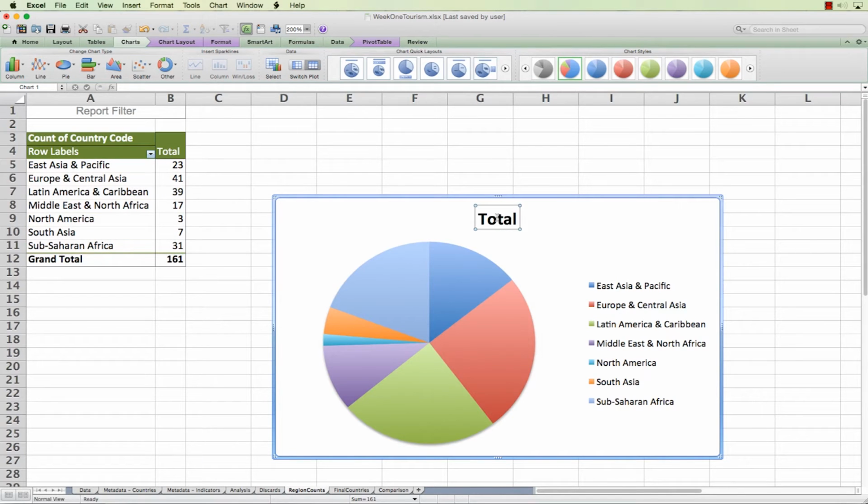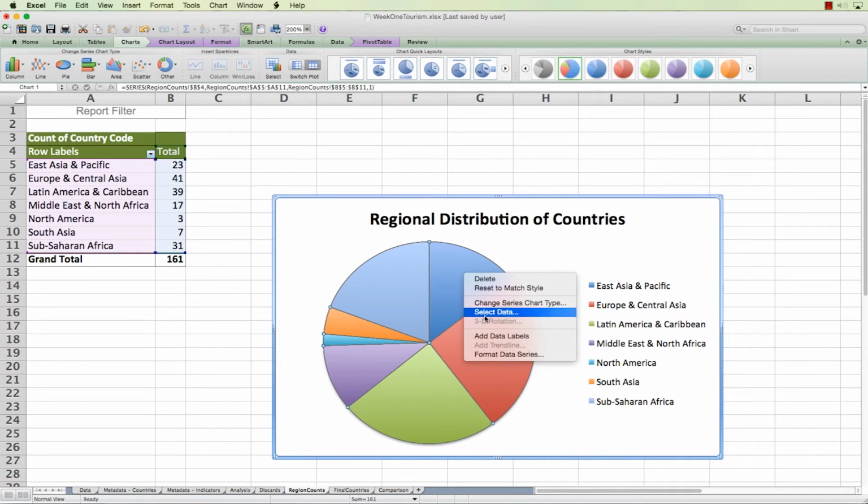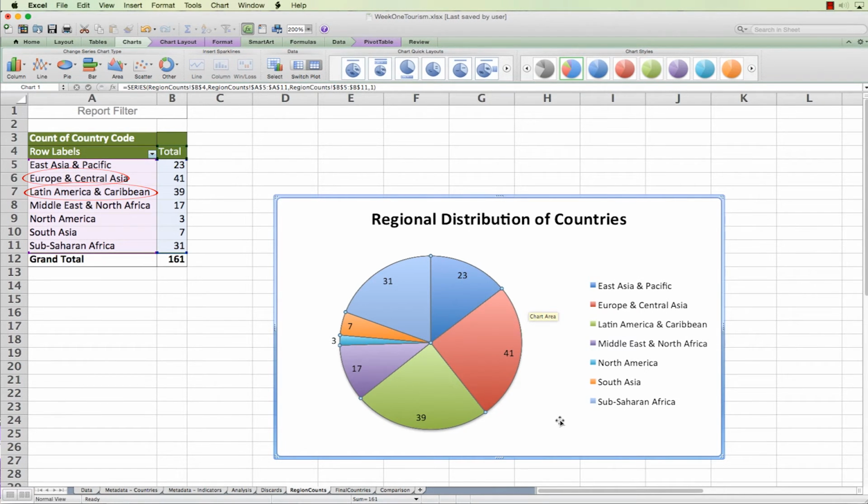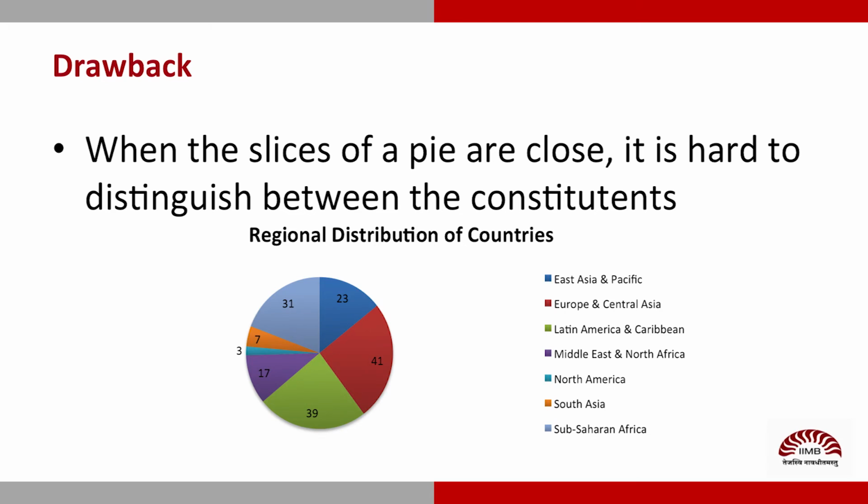So here is my title, regional distribution of countries in our data set, of course. I will go ahead, right click and add data labels, which by default are just the numbers. And if I hover over the data label, I know what numbers they're talking about and which region it is. We get a good sense of proportion just by looking at the slices. Like Europe and Central Asia, Latin America and Caribbean make up for half of the countries in our data set, approximately speaking. But had we not thrown in the actual numbers as labels, could we have distinguished between the maroon and the green slices? No.